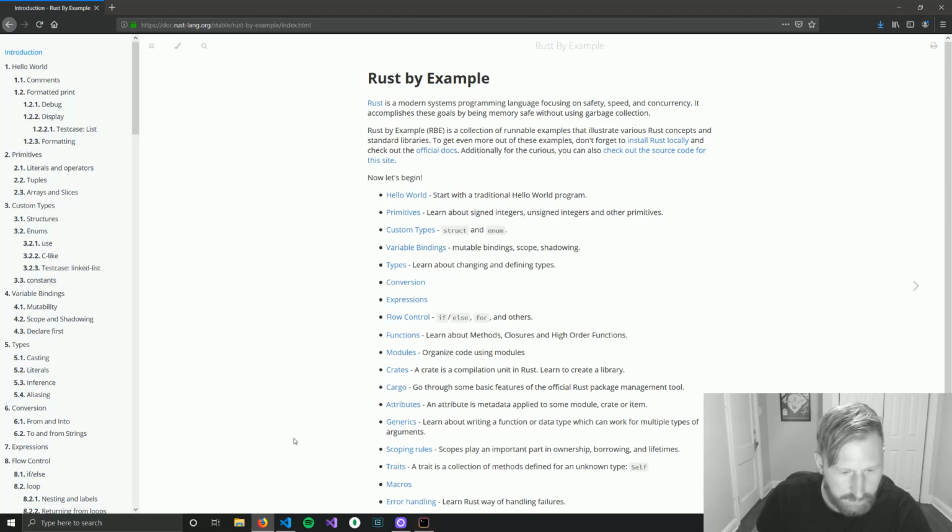All right, and yeah, that's it. So I'll be showing you how to do a CLI application in subsequent tutorials, along with a bit deeper dive into the functionality of Rust.